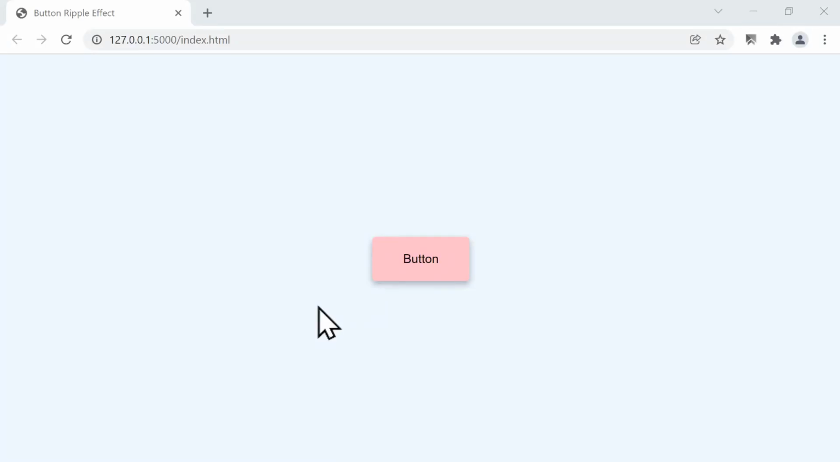This simple combination of JavaScript and CSS allows us to create an elegant and professional effect that makes any button stand out. In the next section, we'll start building the HTML part of the project, so I'll see you there to begin coding step by step.